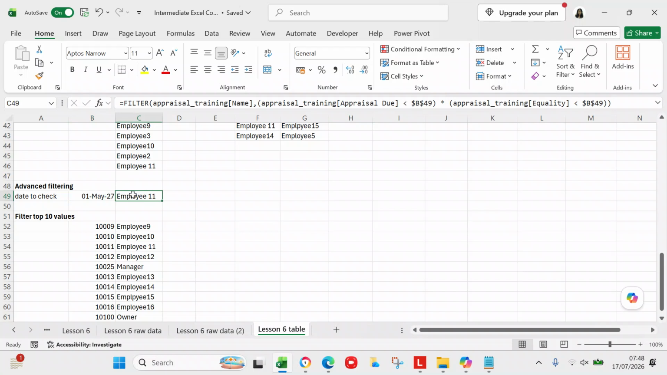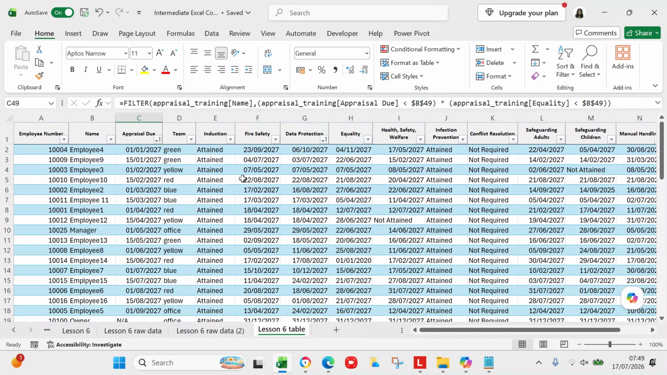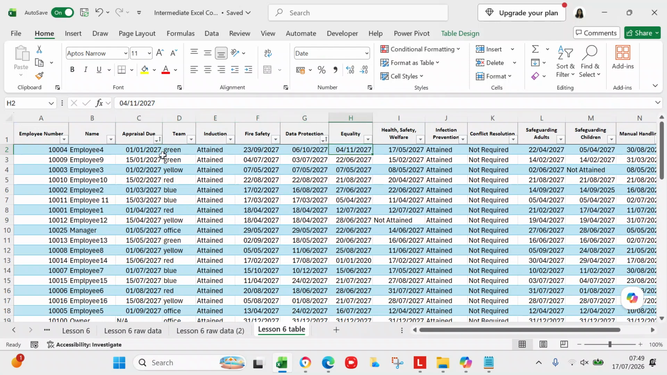And the only thing you've come up with is employee 11. So employee 11 is the only employee where the appraisal date is before 1 May 27 and the equality is before 1 May 27. So we can come over here. So we can look at the appraisals. So there was one with 1 January 27, but we come over here to equality, and that's for 11/27.